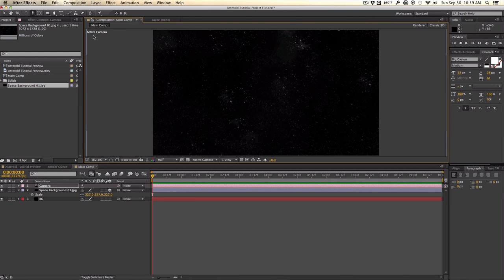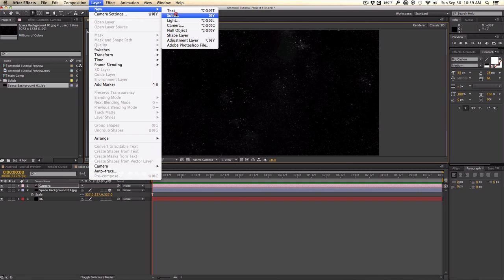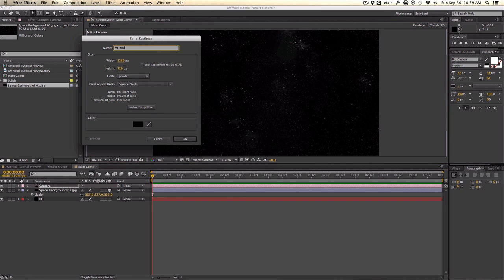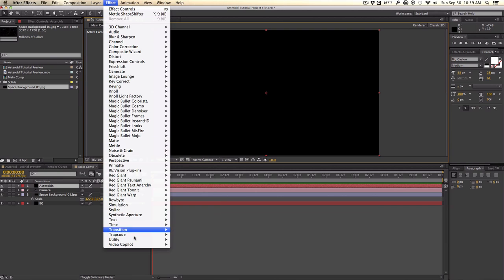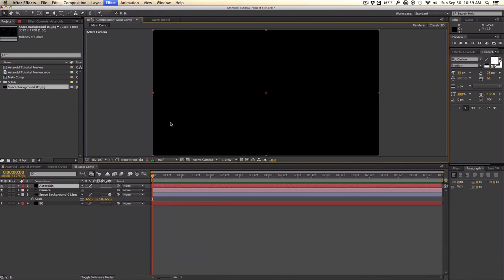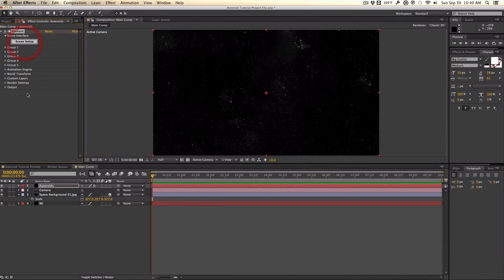Let's create a new solid layer. Layer, New, Solid. We'll call this asteroids, hit OK. And then we'll go to Effect, Video Copilot, Element 3D, and then we'll go into the scene setup.